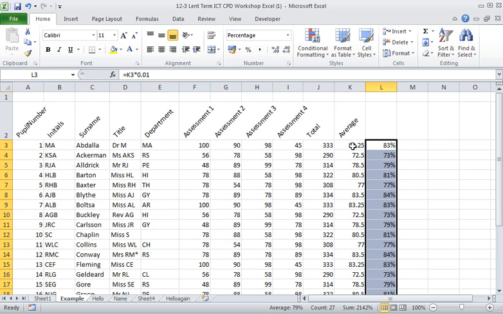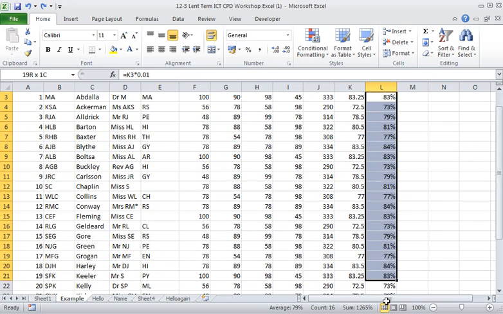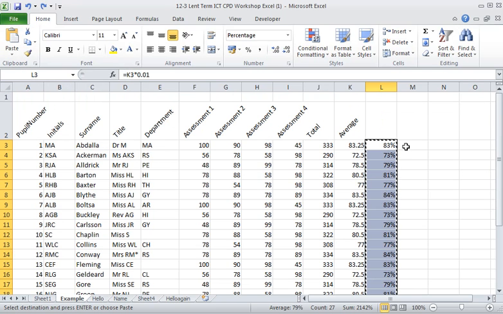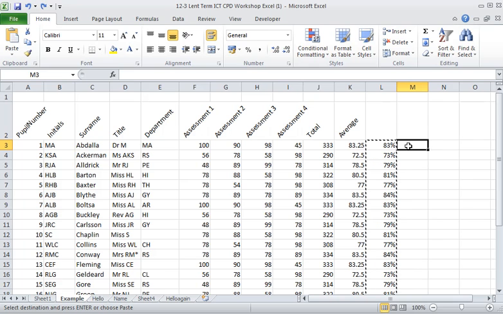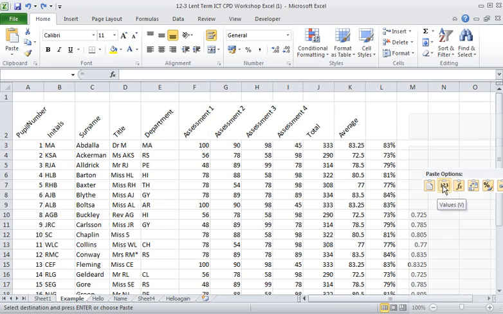I may wish to delete this one as this data may be redundant, but if I do I'll have a problem because these cells are dependent upon this. Undo. The way I'll get around this is I will select this data, highlight it, copy it. I can use this button here, copy, or Control C for the shortcut. Then I'm going to paste the data here. I'm going to use right mouse click, and my paste options include the values only.